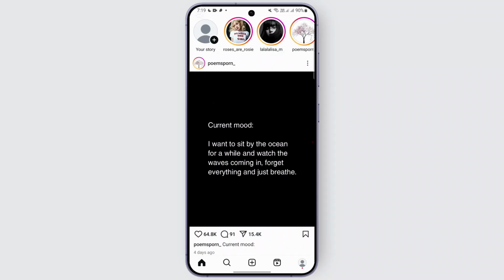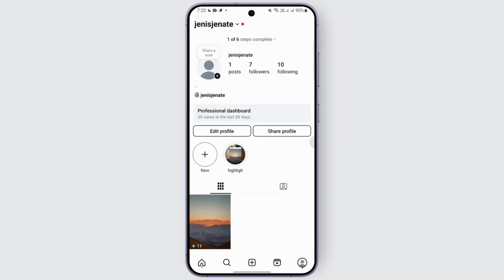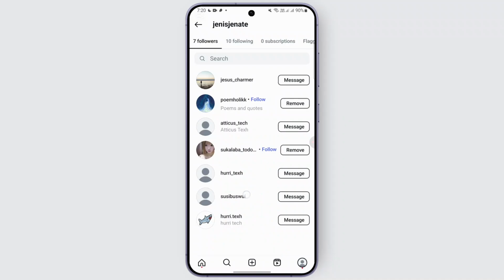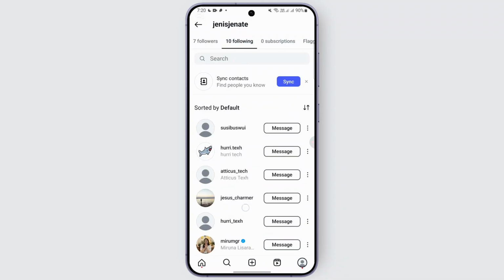In today's video, we are going to learn if we can hide Instagram following list and follower list or not. So let's just go ahead in this video and find out if we can do it. So in order to hide Instagram followers or following list, let's just head over to our profile first. And when we head over there, we can find the followers and also the following list.